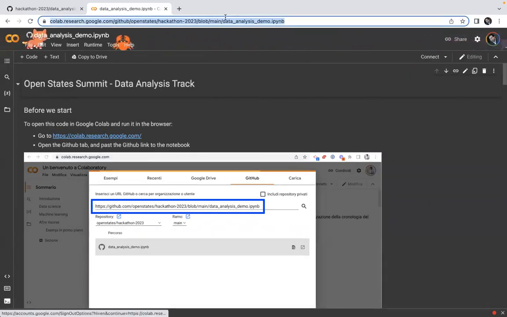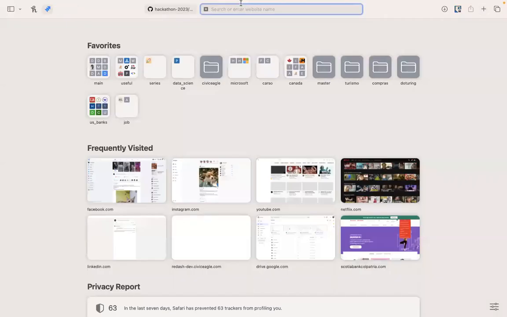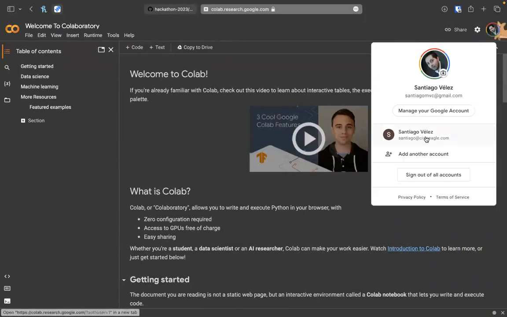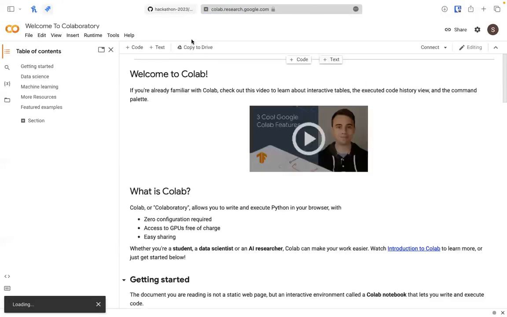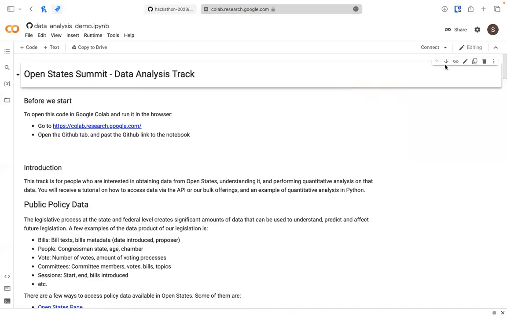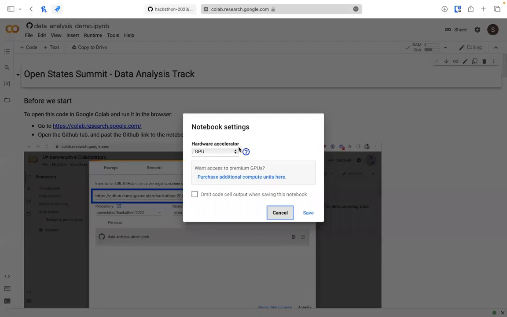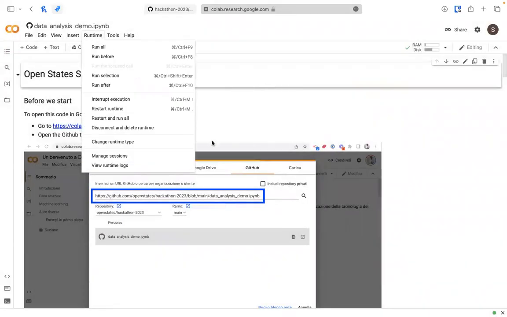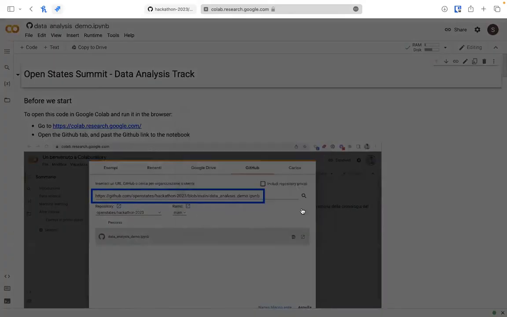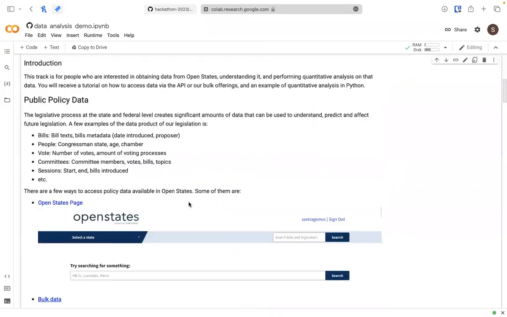I think I may need to change my account because I don't have a lot of Colab. Yeah, you should make sure that here it says runtime type GPU. So if anyone has any problem up to here, let us know.